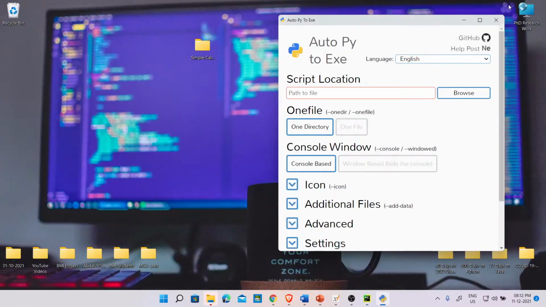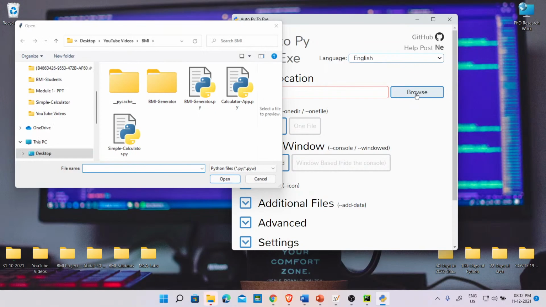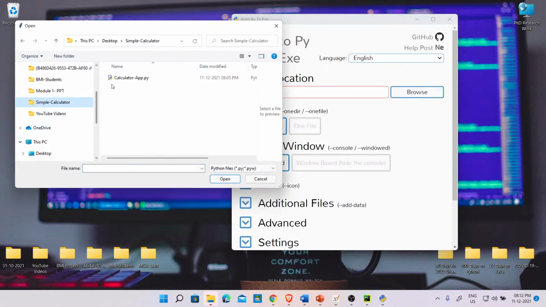Let me minimize everything and leave this one here. Okay, so now please pay attention here. It says select script location, browse. So you know why I showed you the hardware yesterday. If you want to feel like, wow, you're a professional, you can do that. But this is the simplest way. So it's called simple calculator. This is what we wanted, right? So we select this, open.